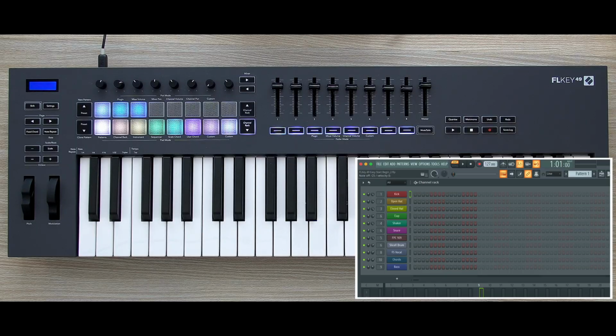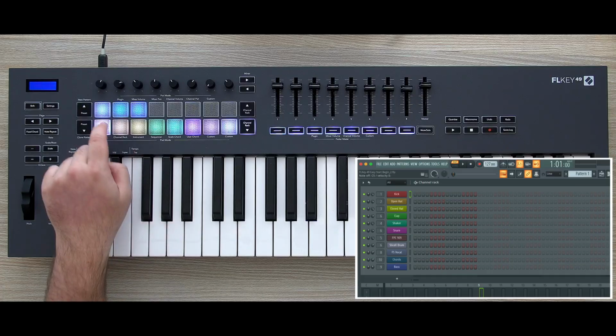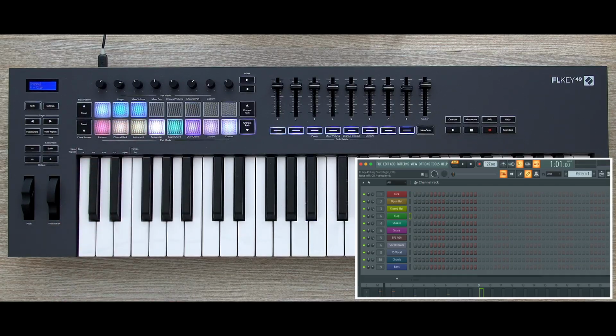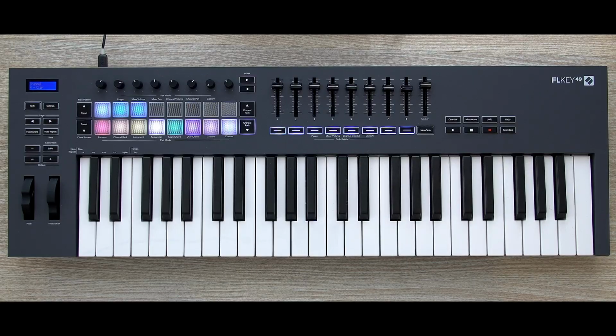Right now, I have my pads in channel rack mode. I can audition the sounds in my channel rack by tapping the pads. I can also play the selected sound chromatically on the keyboard.